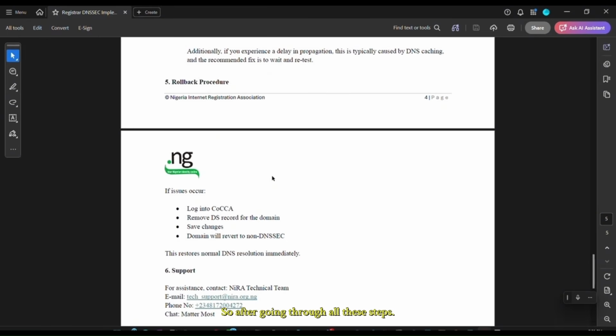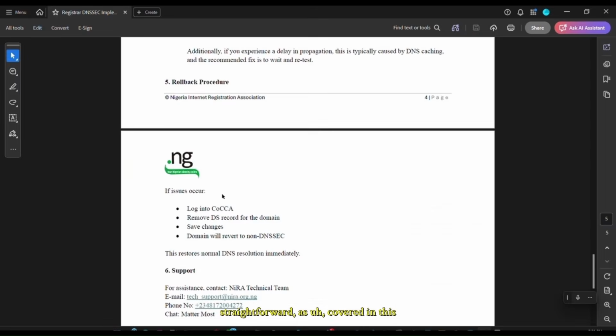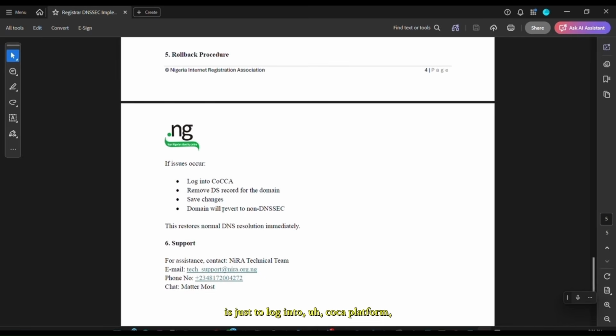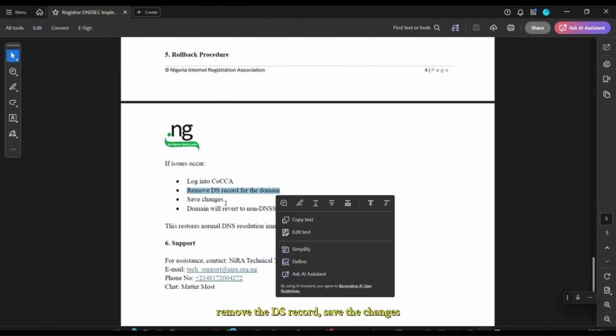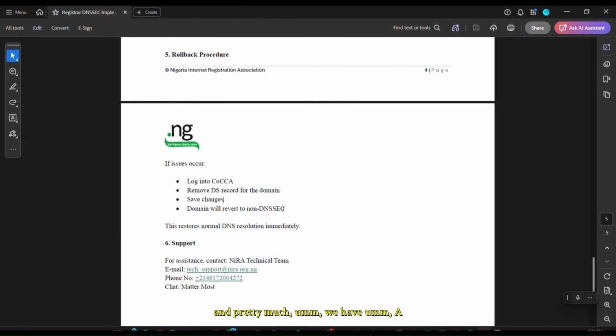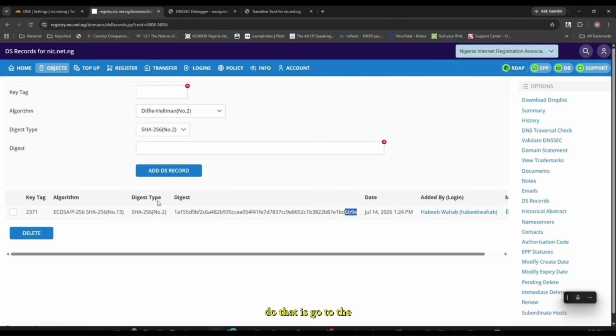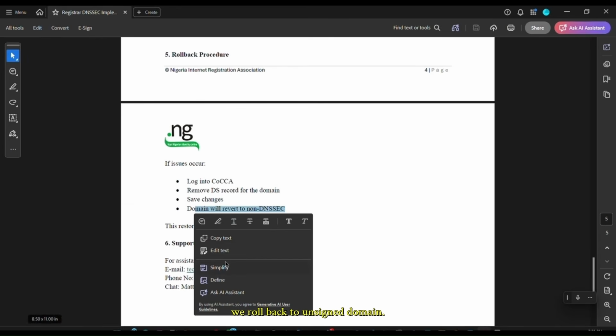So after going through all these steps, how do we roll back in case we're no more interested in signing the domain? To roll back is pretty much straightforward, as covered in this guide. What we just need to do is log into our Coca platform, remove the DS record, save the changes, and pretty much we have a rollback that way. We go to the registry, delete the entire DS record, save, and allow the registry to populate the information across all the secondary servers and across the internet, and that is how we roll back to an unsigned domain.